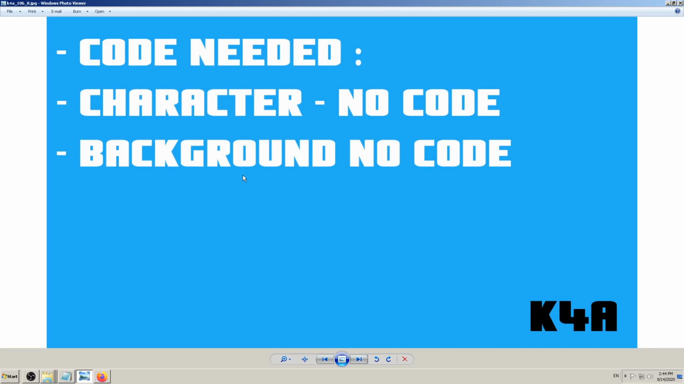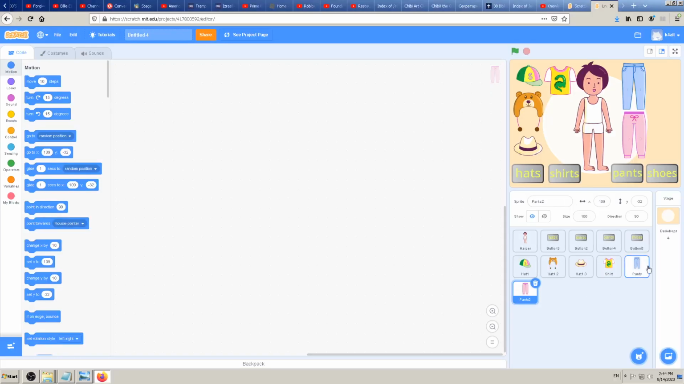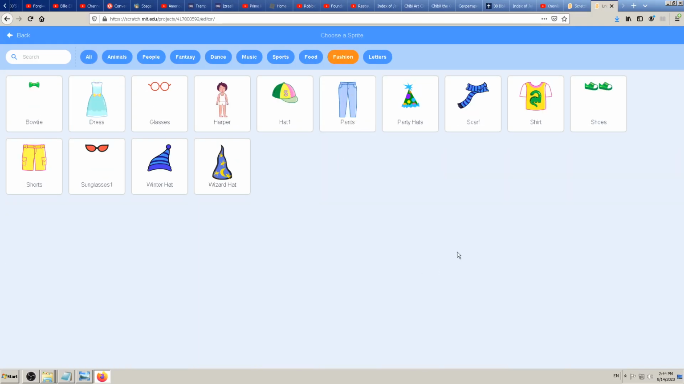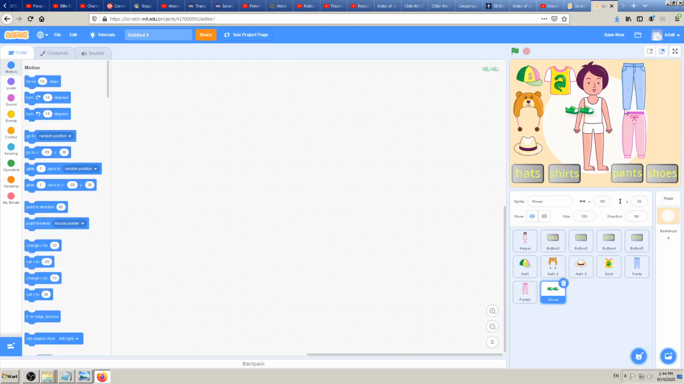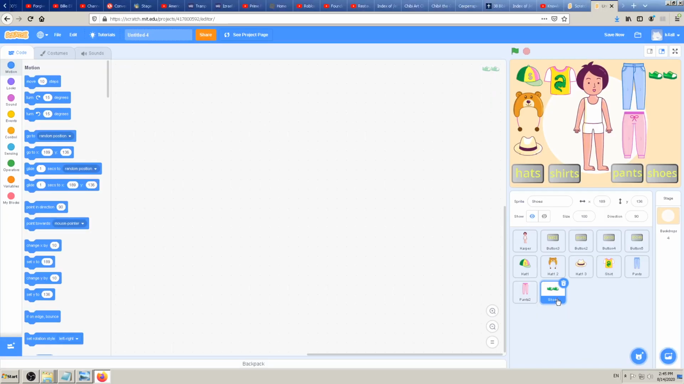I think this is the last one. Yeah, shoes. We need three kinds of shoes: green sport shoes, brown boots, and pink flying shoes. Let's go choose a sprite. Let's go choose a fashion. Let's go find the shoes. Here they are, and they have a couple of costumes in them. So just click on those, click and drag them on the screen, and we have green sport shoes already. Nice.